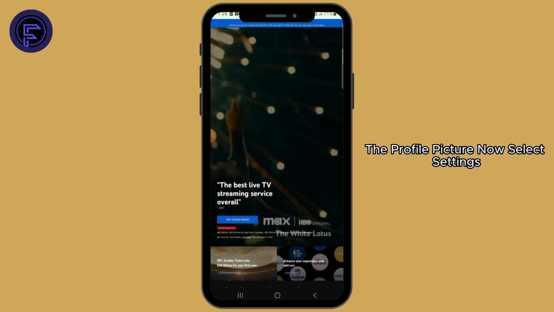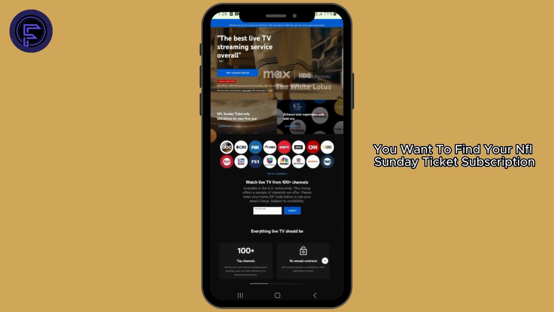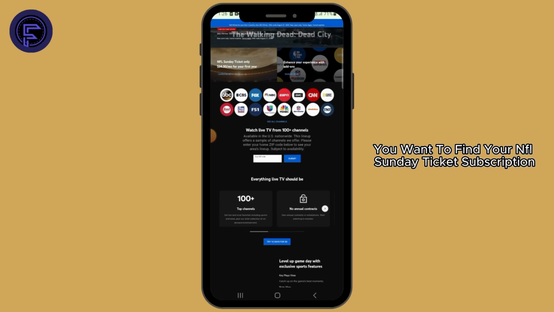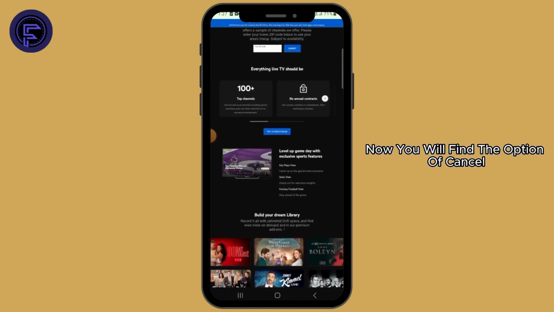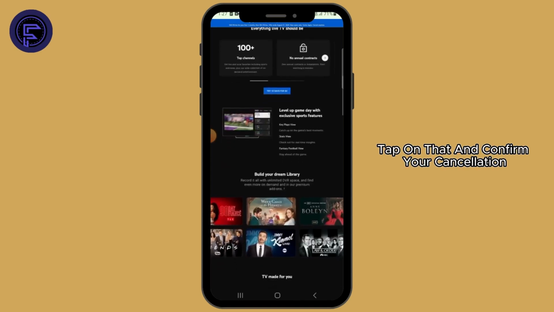Now select settings. Under membership, you want to find your NFL Sunday Ticket subscription. Go ahead and click on manage. Now you will find the option of cancel. Tap on that and confirm your cancellation.